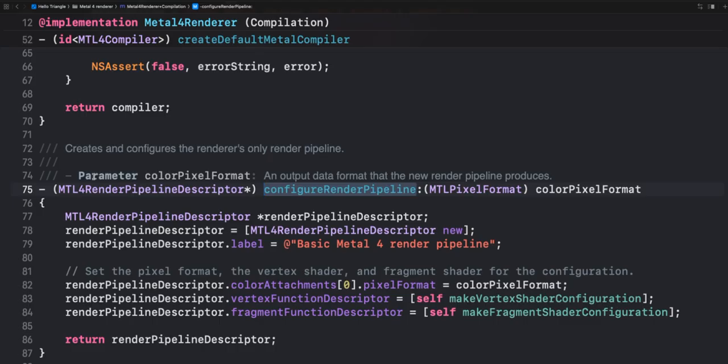So here, and the parameter is color pixel format, right? An output data format that the new renderer pipeline produces, right? So color pixel format is sort of, you know, where all of the information that we're working with gets baked into. An output data format that the new render pipeline produces, right? So we're now configuring the render pipeline. Now within that, we do a bunch of stuff.